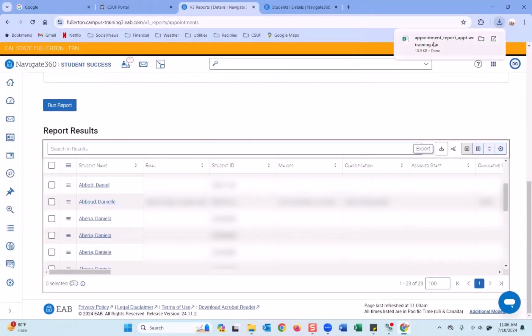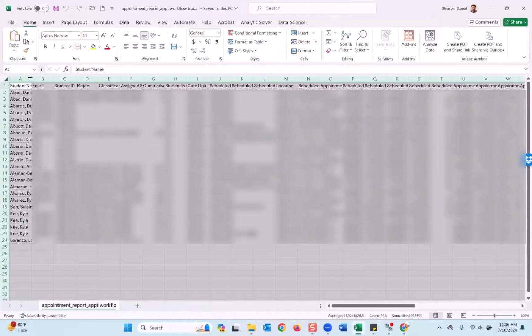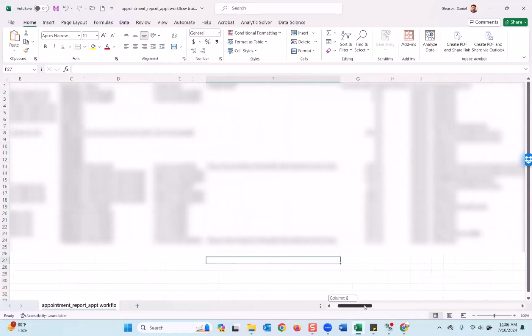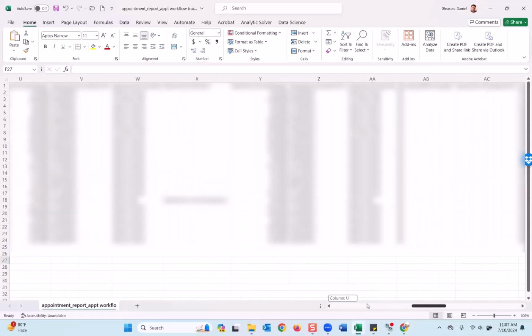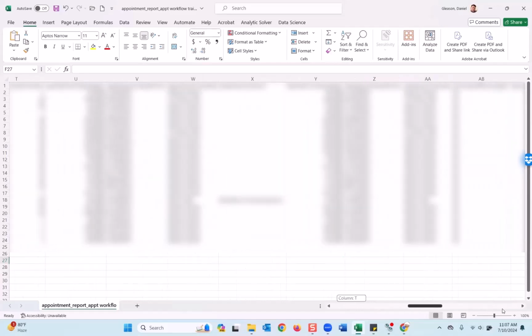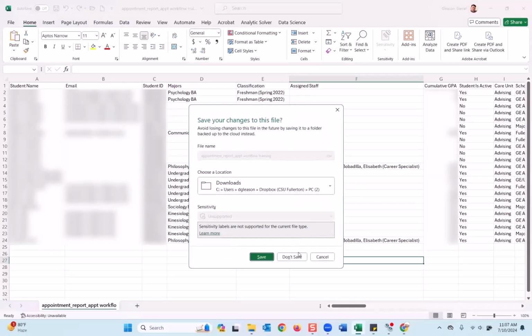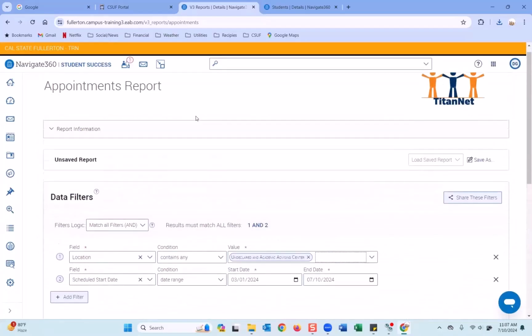So then once you export it, save it in whatever location you want on your computer or Dropbox or whatever. And then you get the data in an Excel type file. It's all the same data, it just is going to be in an Excel sheet like this. And so you can obviously sort, filter. You can do anything you want with this Excel sheet here. Okay, so that's a really basic appointment report.